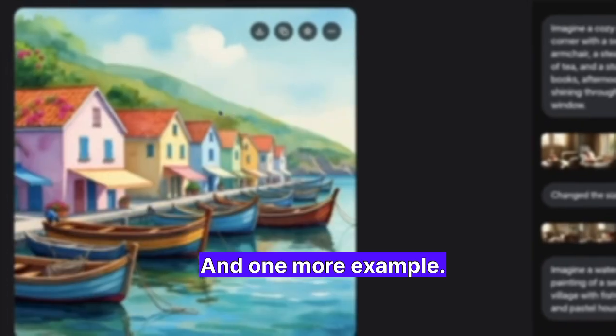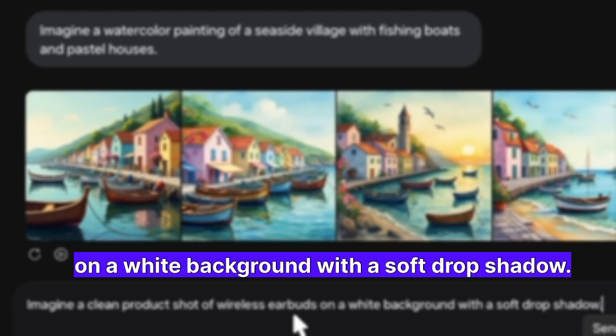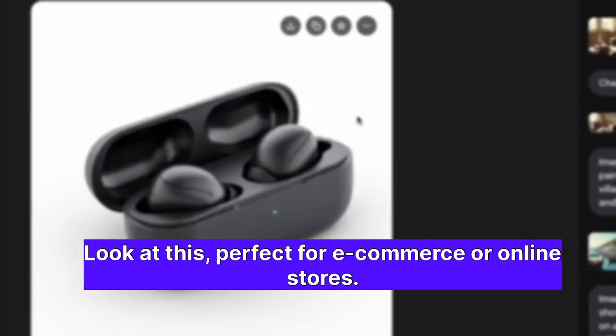And one more example. Imagine a clean product shot of wireless earbuds on a white background with a soft drop shadow. Look at this. Perfect for e-commerce or online stores.